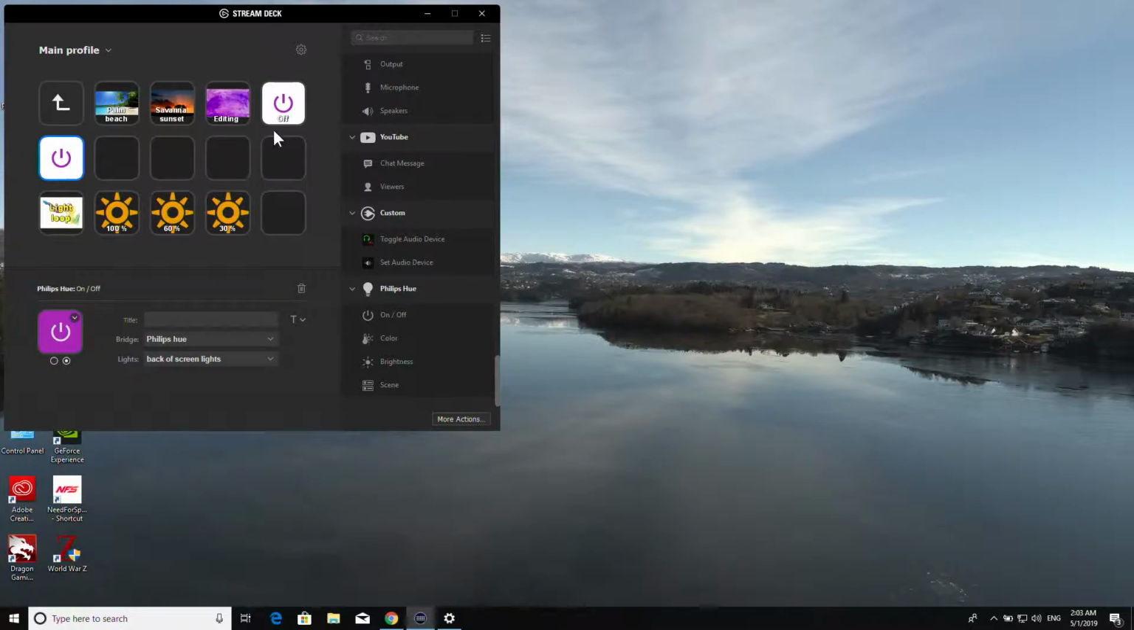Give it a name. For example, what I've done, if I click off, it turns to on. If I want to turn it on, and as you can see, it turns to off. So you can have very, very nice icons that you want, but it's very, very simple. As I say, immediate action.